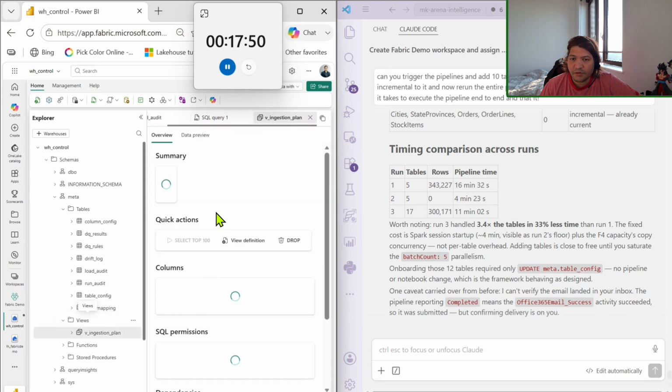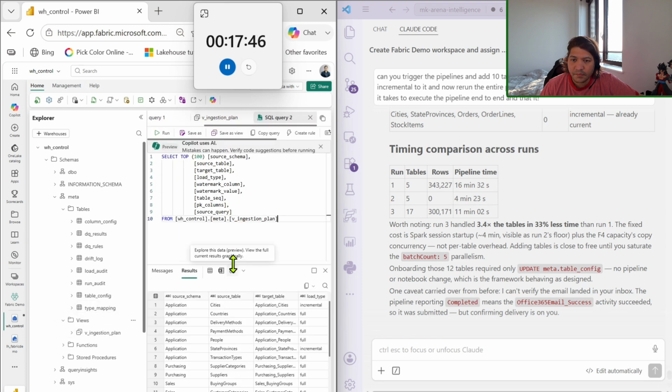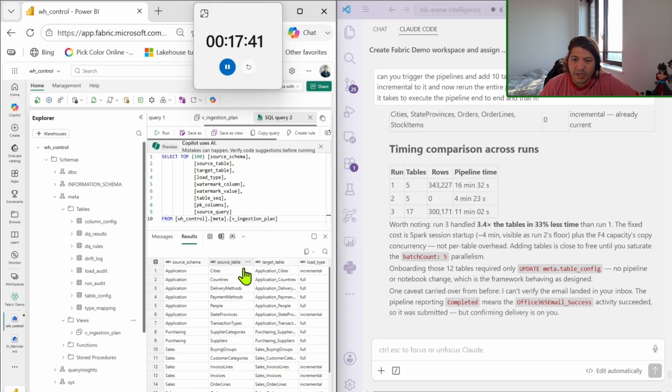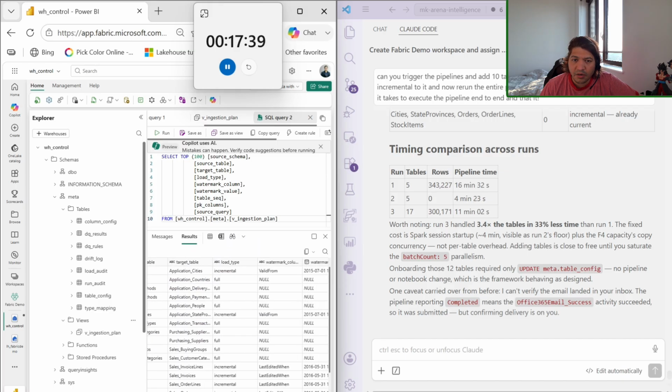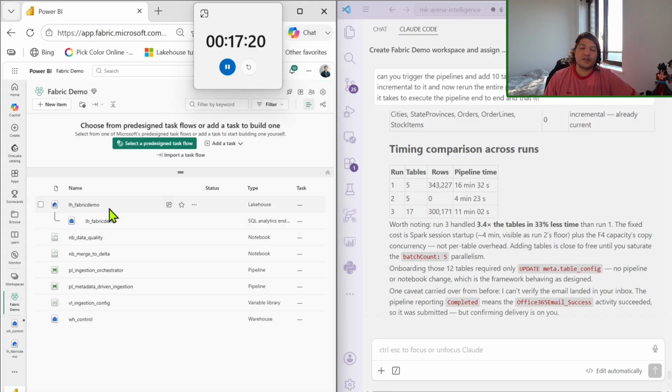And this is my view for the ingestion plan. If I select top 100 from this, there is the source schema, source table, target table, incremental, watermark column, table sequence, primary key columns, and source query. So it also captures the query as a part of my ingestion plan. This is really very good. And this is how you can create your own ingestion frameworks using AI, which is very helpful when you're going to do a full-blown process.